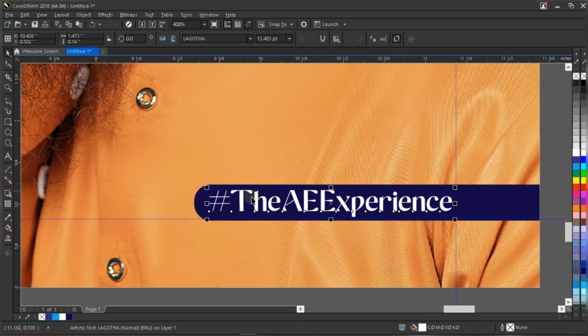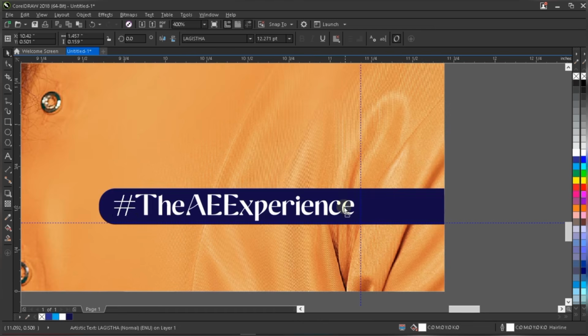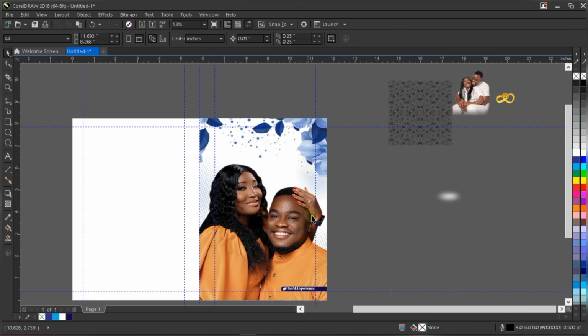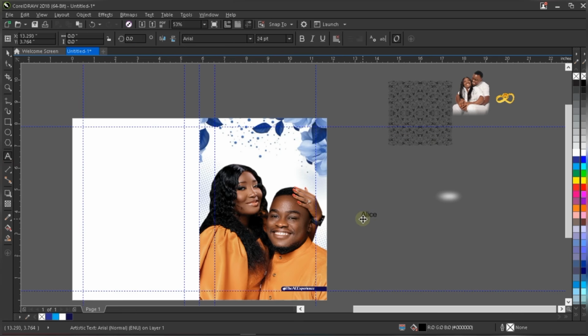The hashtag here is very light, so I'll add outline. How will I do that? Click on the white and right click on it too. So I've added the outline to the hashtag. Okay, good. Now I'm going to bring in their names. This is Alice and Emmanuel.